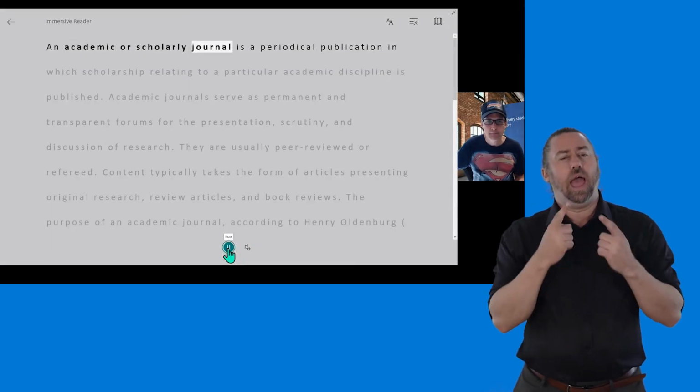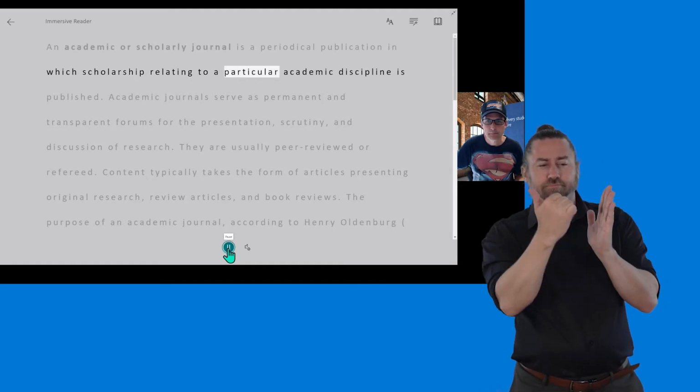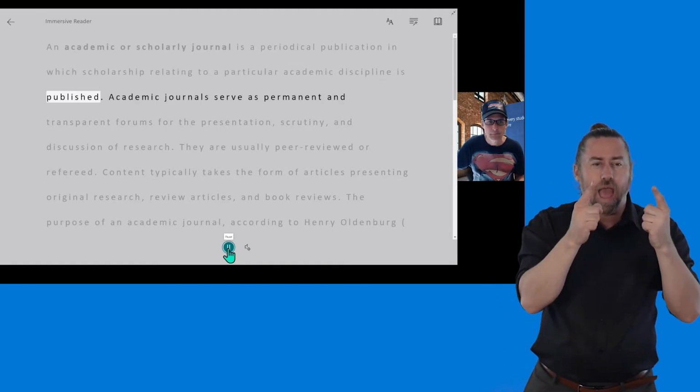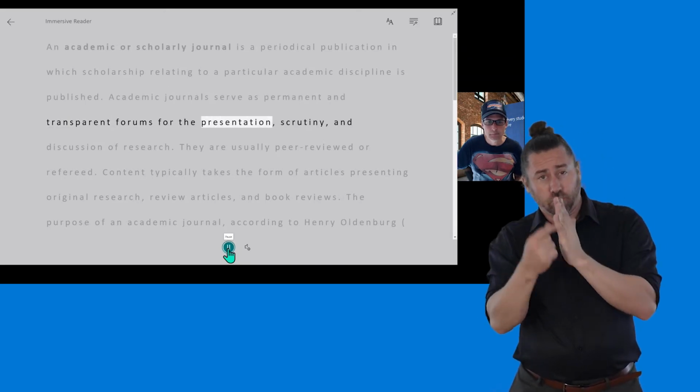An academic or scholarly journal is a periodical publication in which scholarship relating to a particular academic discipline is published. Academic journals serve as permanent and transparent forums for the presentation.